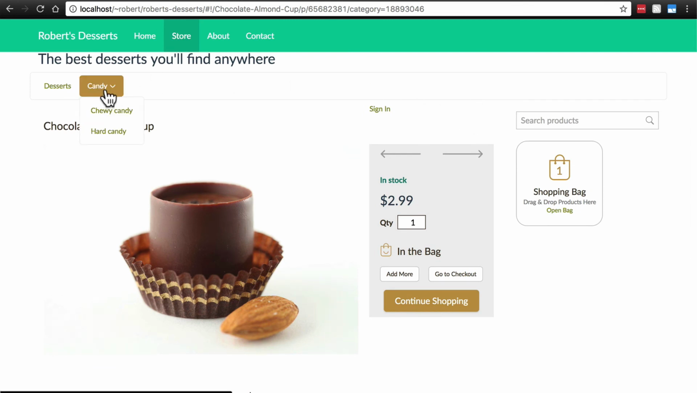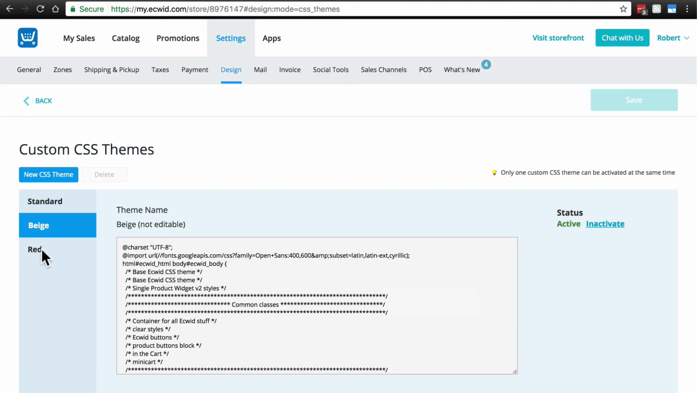Our links, the background to the menu items, the shopping bag icon, our continue shopping button. All of these things are now a beige color. And if we wanted to do the red theme, we would do the same thing. I'm not going to go through the whole process, but you simply select it, click Activate, and then Save.